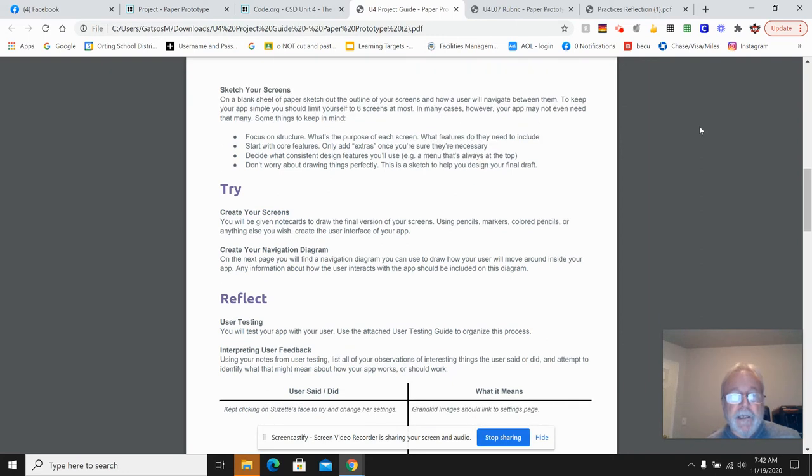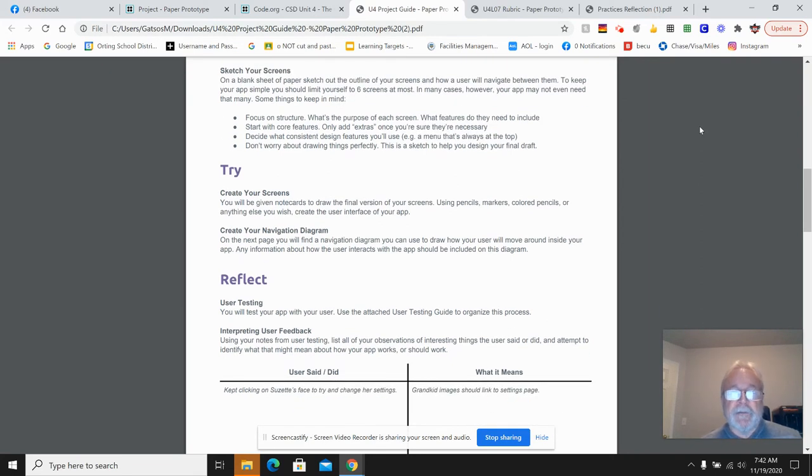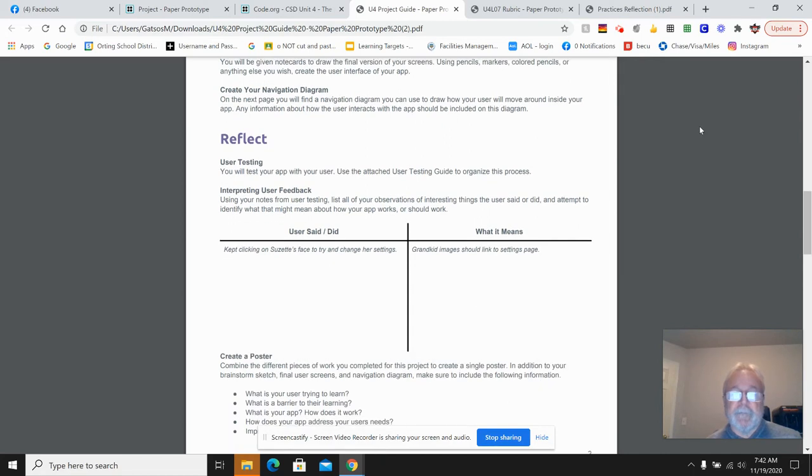Okay, let's move on. Create your screens. You'll be given note cards. Note cards are another thing to use if you don't want to use paper to draw the final versions of your screens. Then create your screens and how they're going to work.